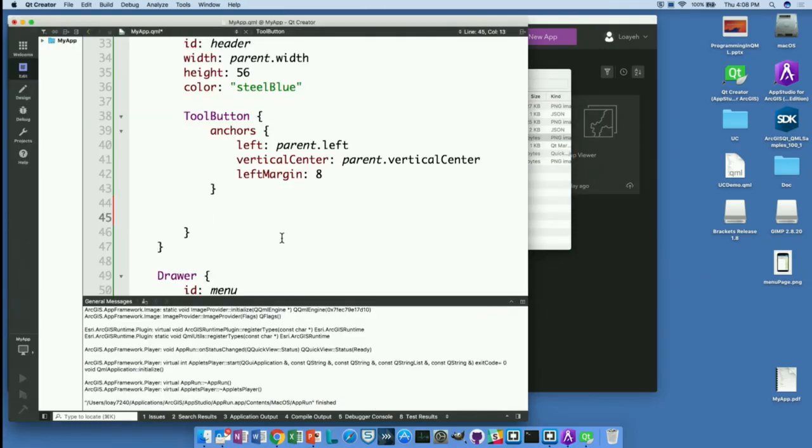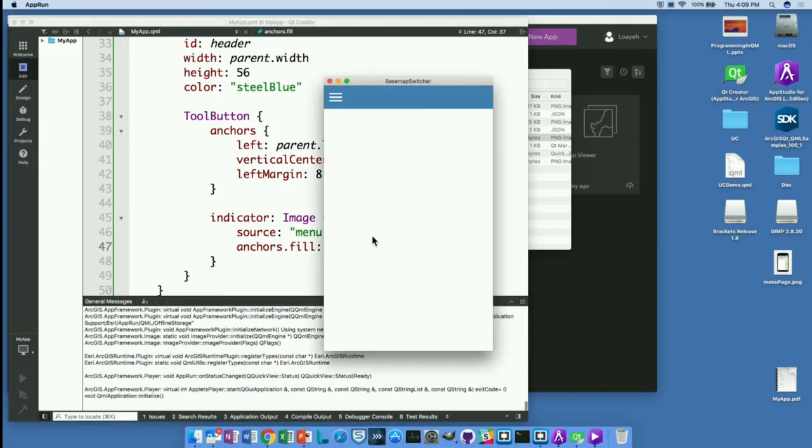The tool button has a property known as indicator, where I can specify the image. The source of my image is its name, menu.png. And I want the image to fill the entire button. So I will do an anchors.fill parent. Now let's run this to see what our framework looks like. There, we have our button. It looks good, but if I click, it doesn't do what we want yet.